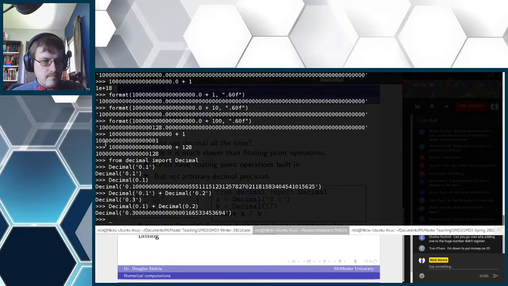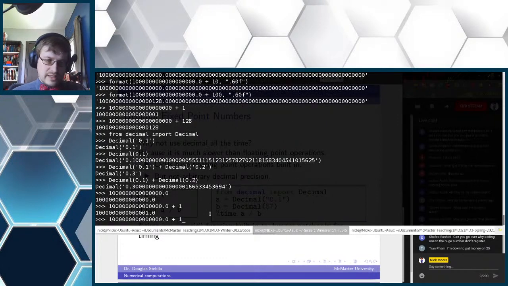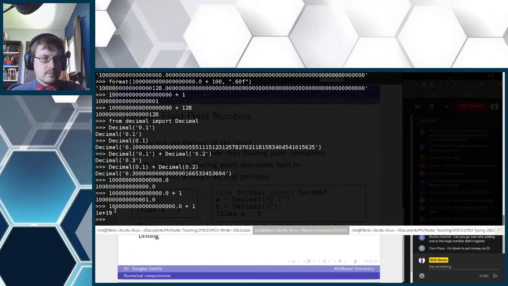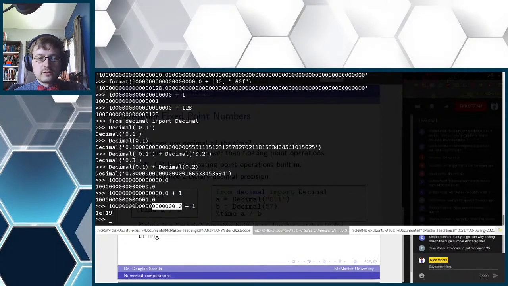So if you add 1 to a very large floating point number, that 1, well, I need it to be slightly larger then. There we go. This 1 falls outside of the range that can be represented inside of this number. It's smaller than the precision of this number. That's another way of thinking about it.